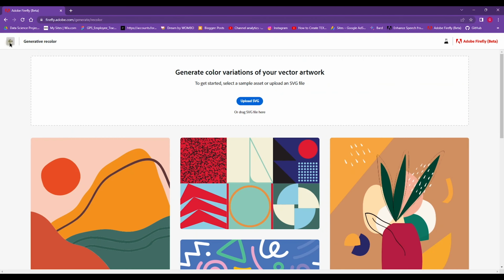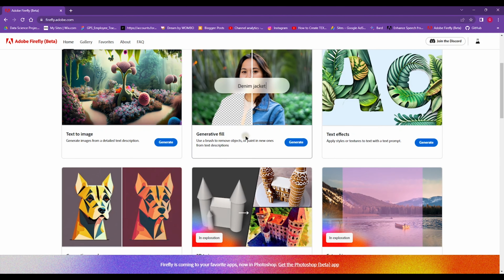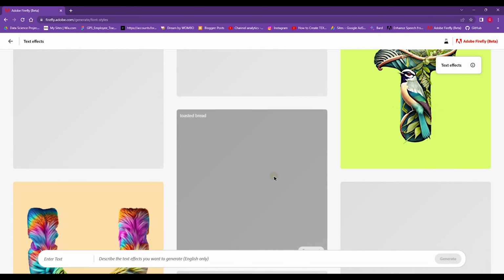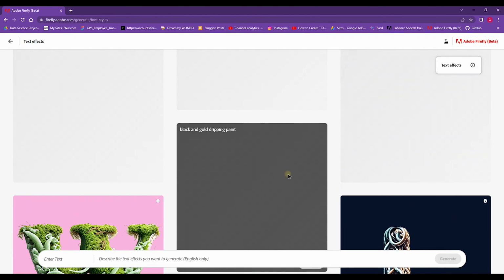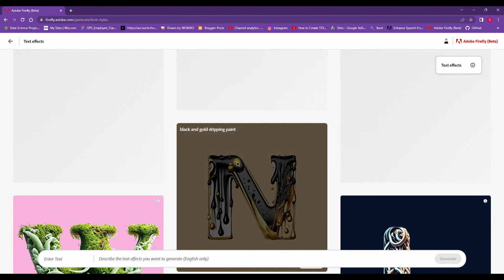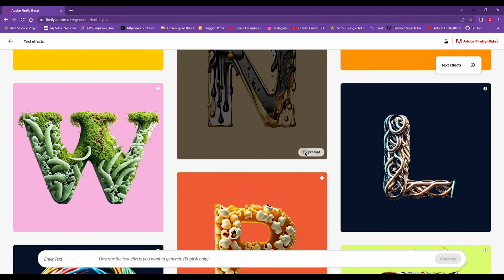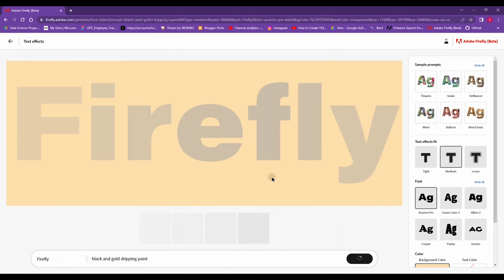Next, let us see an example with text generation. In text generation, we can create word art like we use in PowerPoint, right? Like that, we can create any type of words. These words can be completely customized to look the way we want. Now I am using Firefly because Firefly is an AI. We can also change the name of this Firefly to anything else.